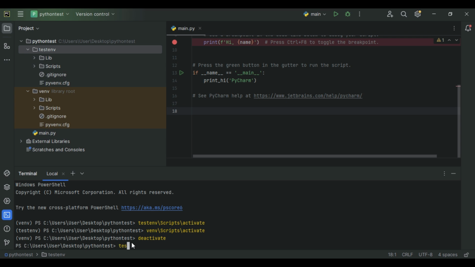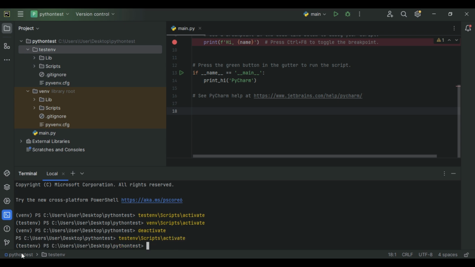And if you want to activate one of the virtual environments, just type, as we've been doing, the name of the virtual environment that you want to use, slash Scripts slash activate. As I've done here, I've tried to activate the testenv virtual environment.